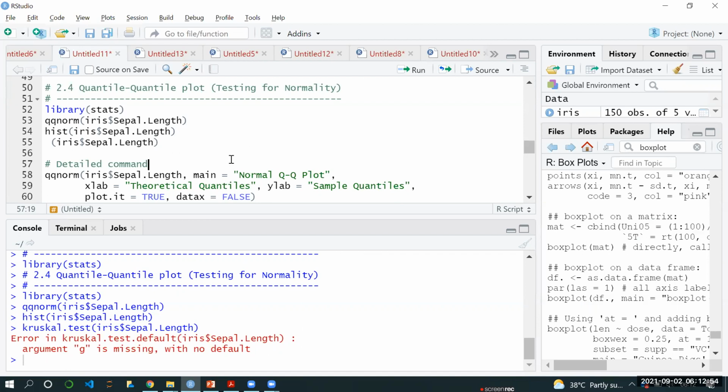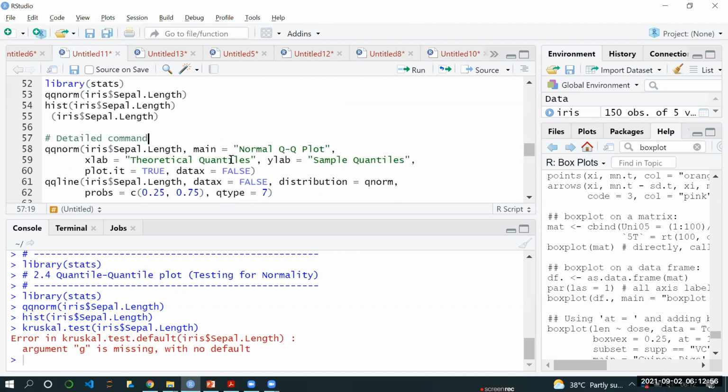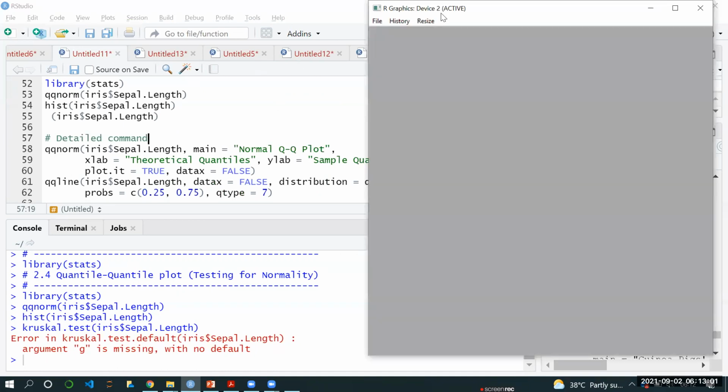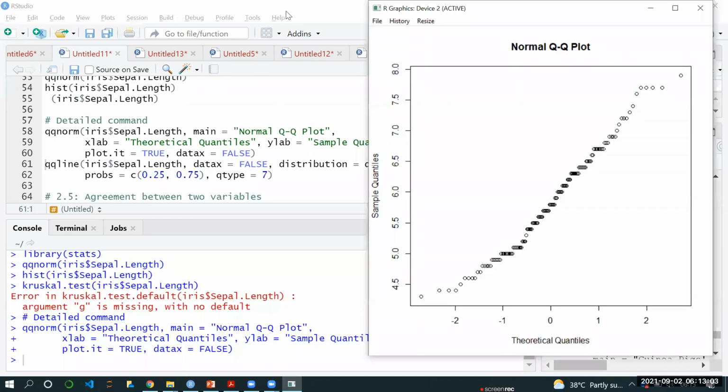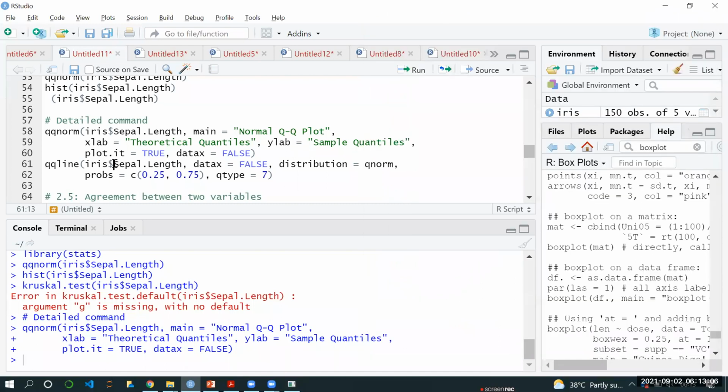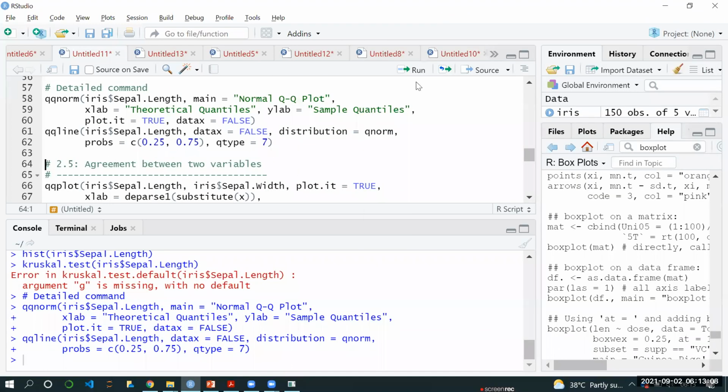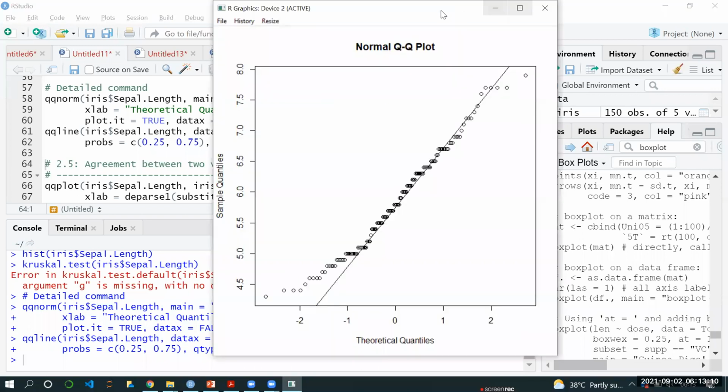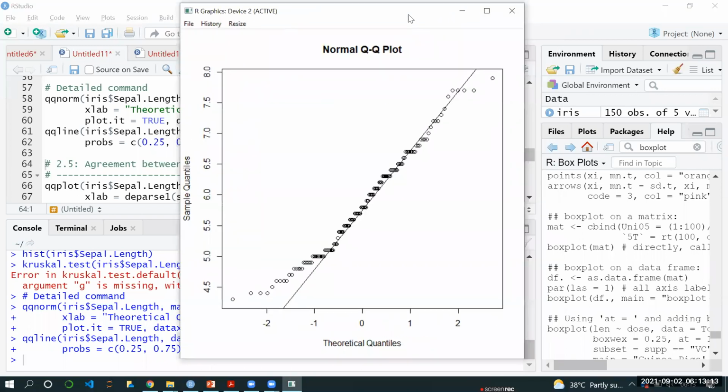So this is another way to write the command. And in the command, if I run this, I have this. And if I run it further, you see we have the QQ plot, which is showing that not all the points are lying on this straight line. That means this variable is not perfectly following a normal distribution.